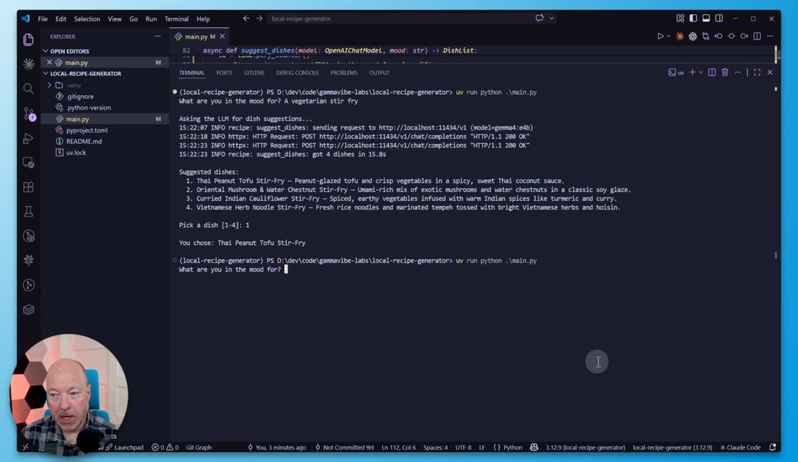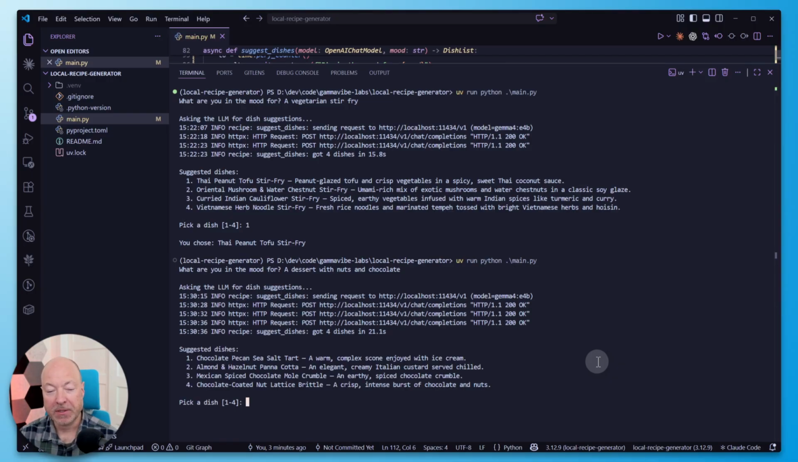What are we in the mood for now? Maybe something sweet. How about a dessert with nuts and chocolate? Maybe that's too specific, but I'm sure it can come up with some variations on this. Okay, there's a couple different ones. A chocolate pecan sea salt tart, enjoyed with ice cream. Almond hazelnut panna cotta, Mexican spiced chocolate mole crumble, and chocolate-coated nut lattice brittle. Damn, let's do the panna cotta. So I'll select this. Now let's see if we get the full recipe back.